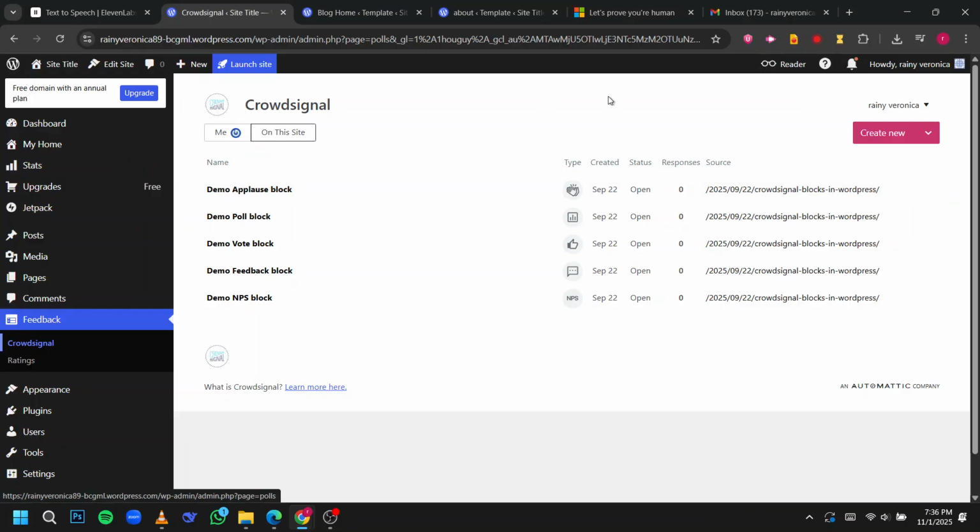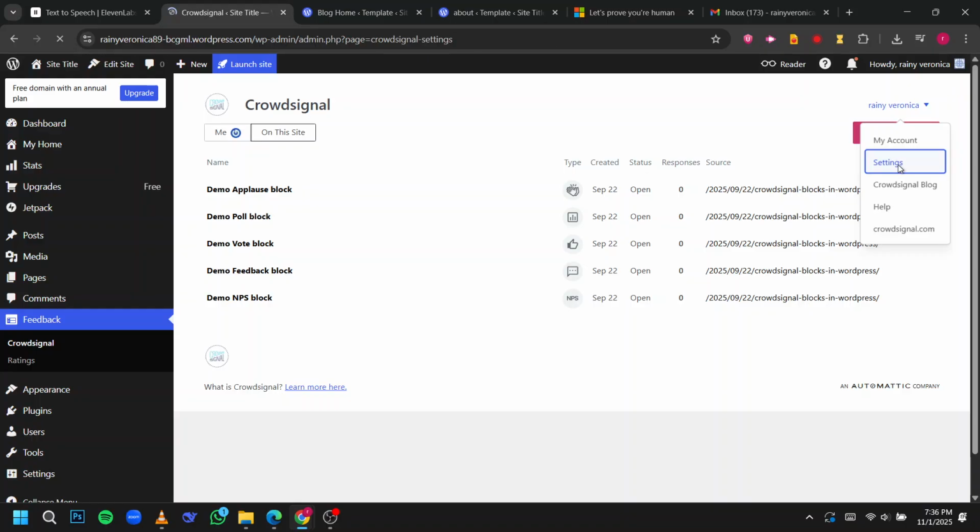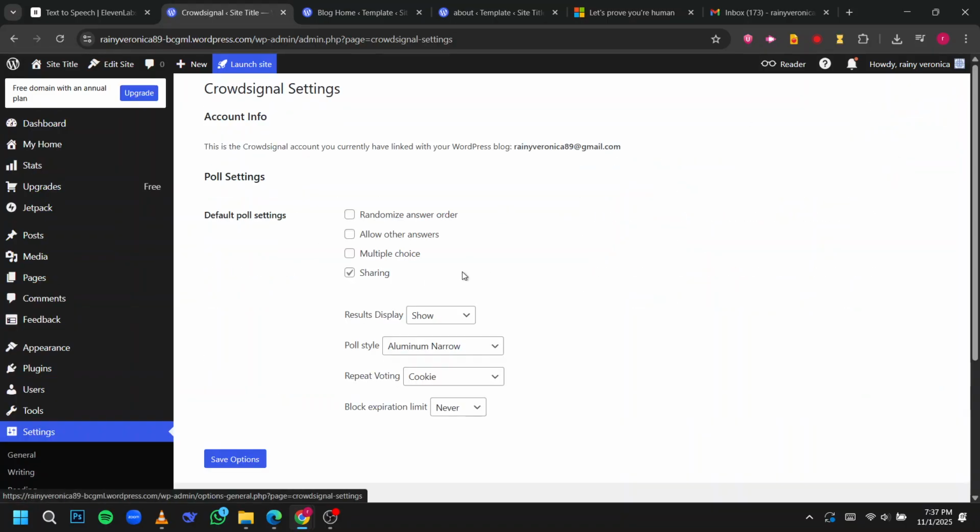Once you're in Crowd Signal, look toward the top right corner for your account drop-down menu. Click the drop-down and select Settings from the list of options. This will open the page where you can fine-tune your poll preferences and overall account configuration.